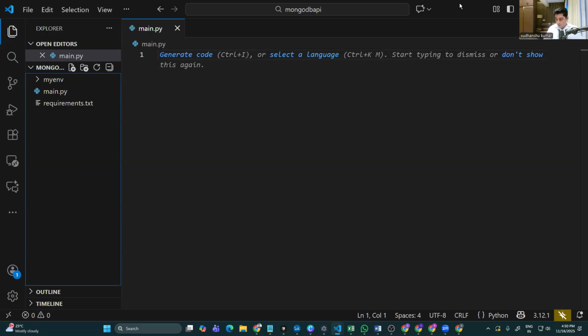Now, this is going to be a normal practice for all of us. Now, we have a main.py file. MongoDB is ready for all of us. And now we are able to create even an environment. Let's start writing code now.